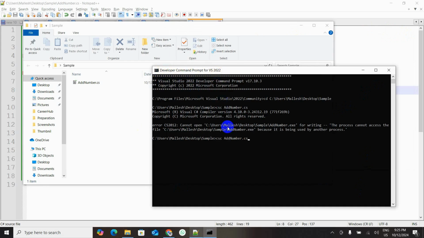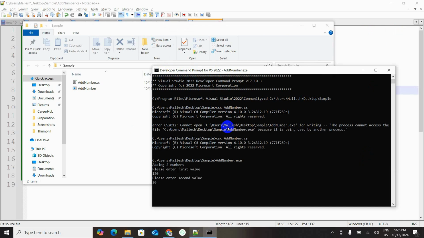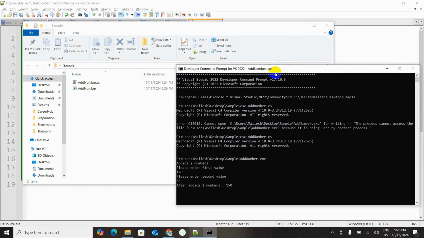So the same csc add numbers. Okay, now there is no error. Now I'm just running the file add number.exe. Again it is asking for 120, 30. It is showing 150. So this is one of the other ways we can run the program, or we can use Visual Studio.